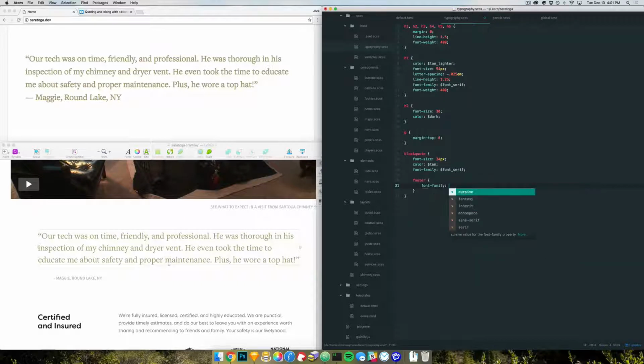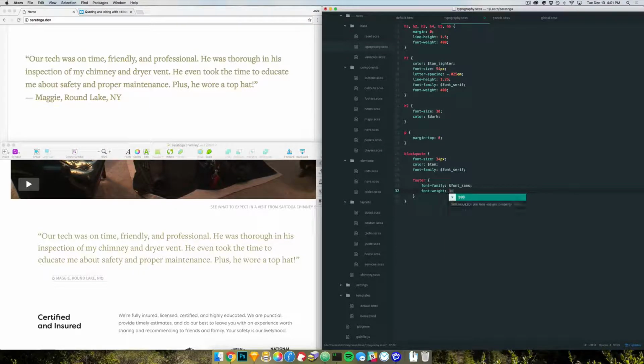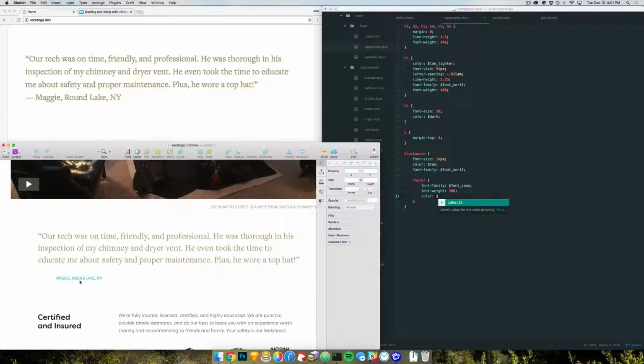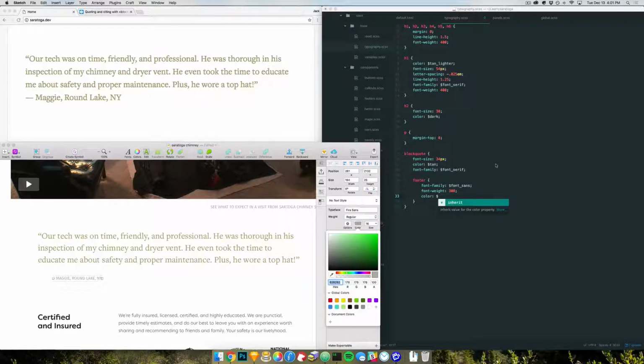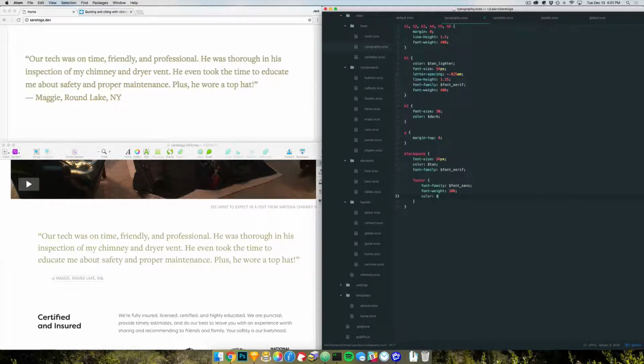Font family is font sans. Font weight is 300. Color B2. I don't have that yet, so we're gonna do like gray lighter. Margin.